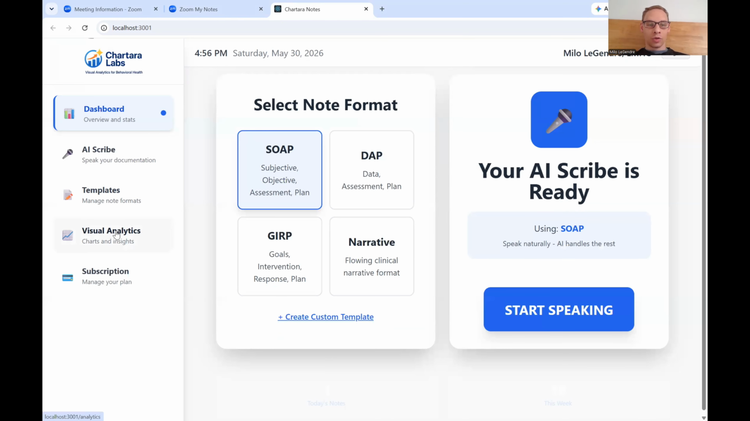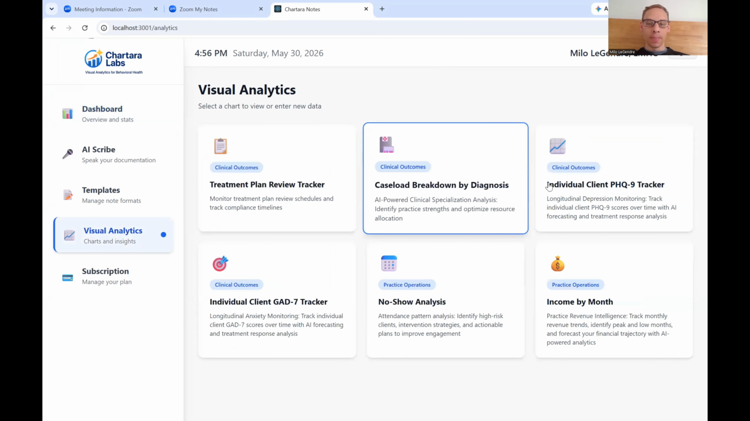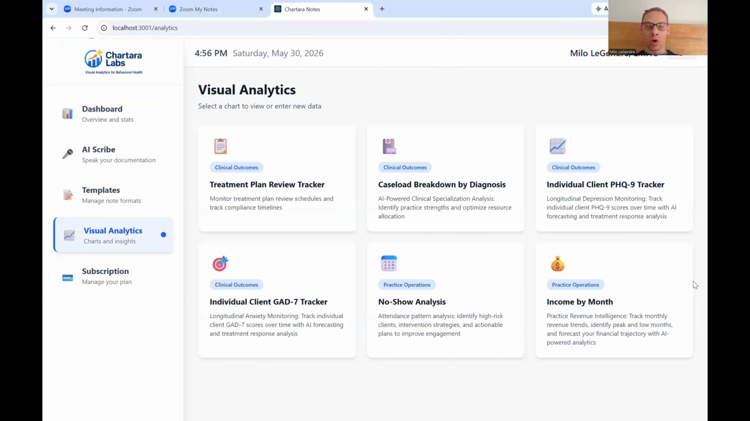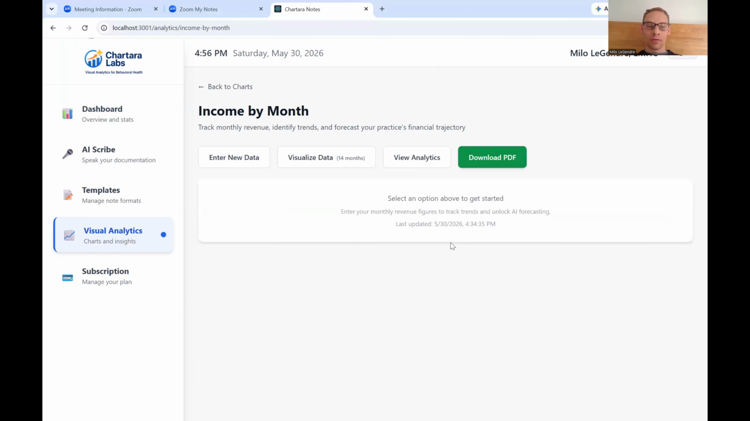So if we navigate past the AI Scribe to the visual analytics section, as you can see right here, income by month. If you run a private practice, you already know your clinical work inside and out. But how well do you actually see the business side? Your revenue trends, your best and worst months, where you're headed next quarter, most of us are guessing or buried in a spreadsheet. Today, I want to show you a brand new module we just added to Chartara Notes that turns your monthly numbers into real business intelligence in about 2 minutes of data entry. So let's get into it.